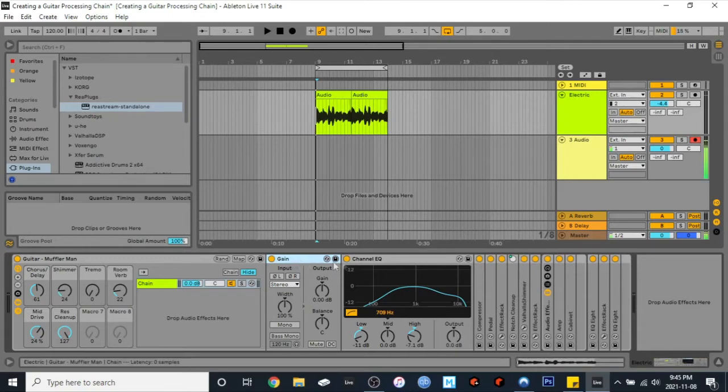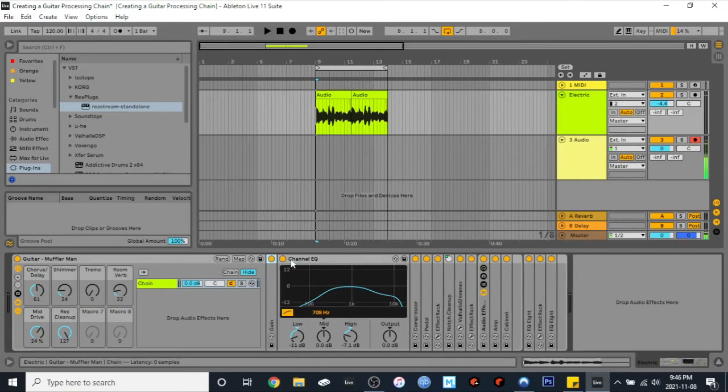Then I put in a channel EQ and carved out some of the low end and some of the high end as well, because I wanted this sound to be much more mid-rangey. So right from the get-go, I've centered in on an area that I want to focus on in terms of the sonic spectrum.